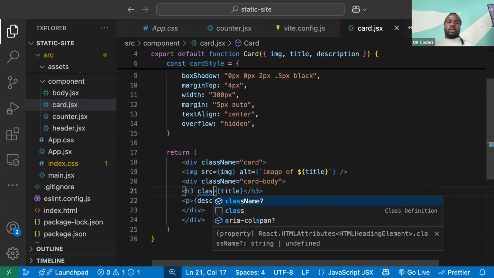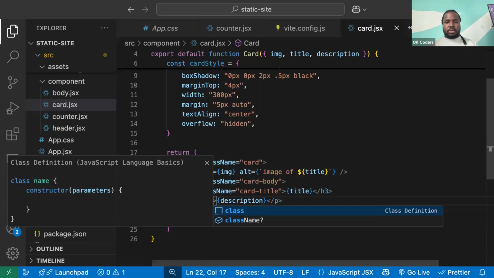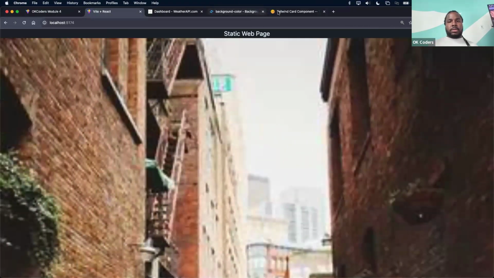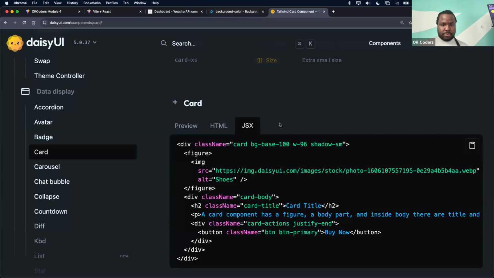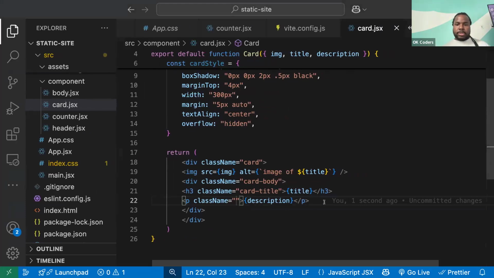And then our header is gonna have the class name of card title. Let's see what the p tag uses. It's just a normal p tag. Doesn't use any class name.